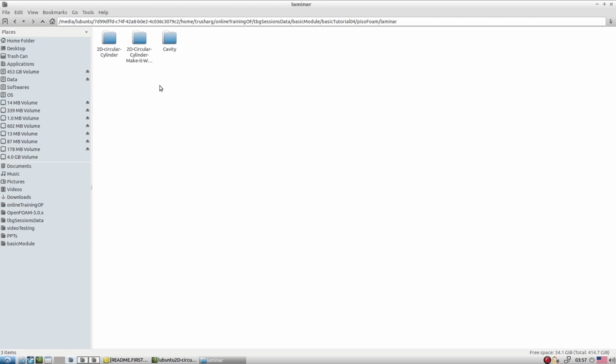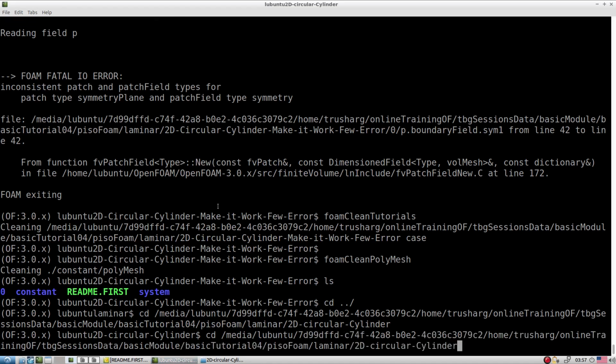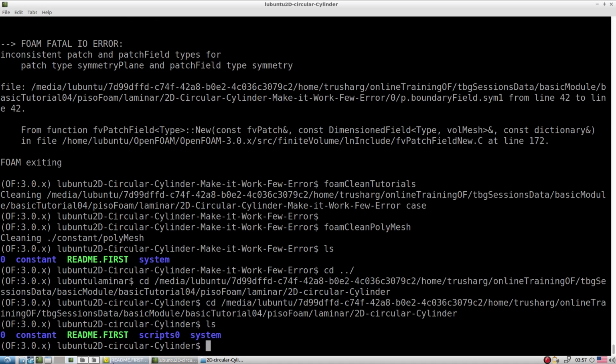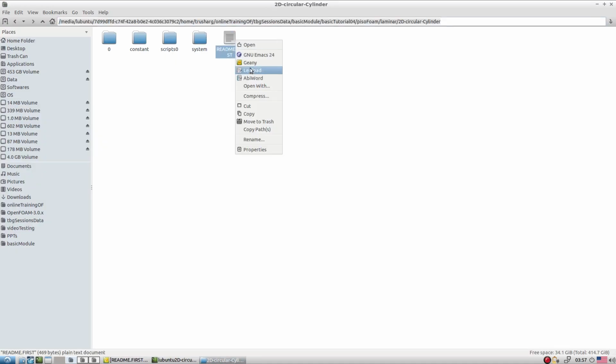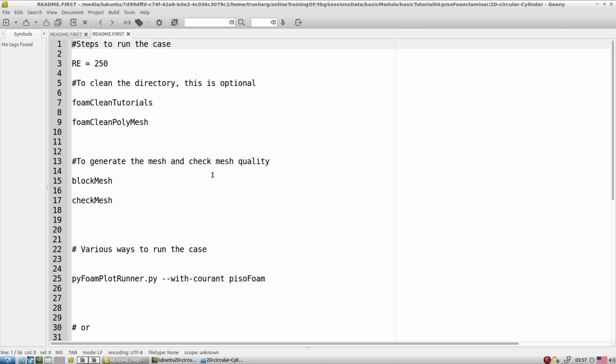Let's go towards really an unsteady phenomenon. Okay, so flow over a circular cylinder, it is the best case. So let's go towards that test case, flow over circular cylinder. Okay, let me open the readme file. The same test case that we ran for icoform, a similar test case we're going to run with the piezo form.